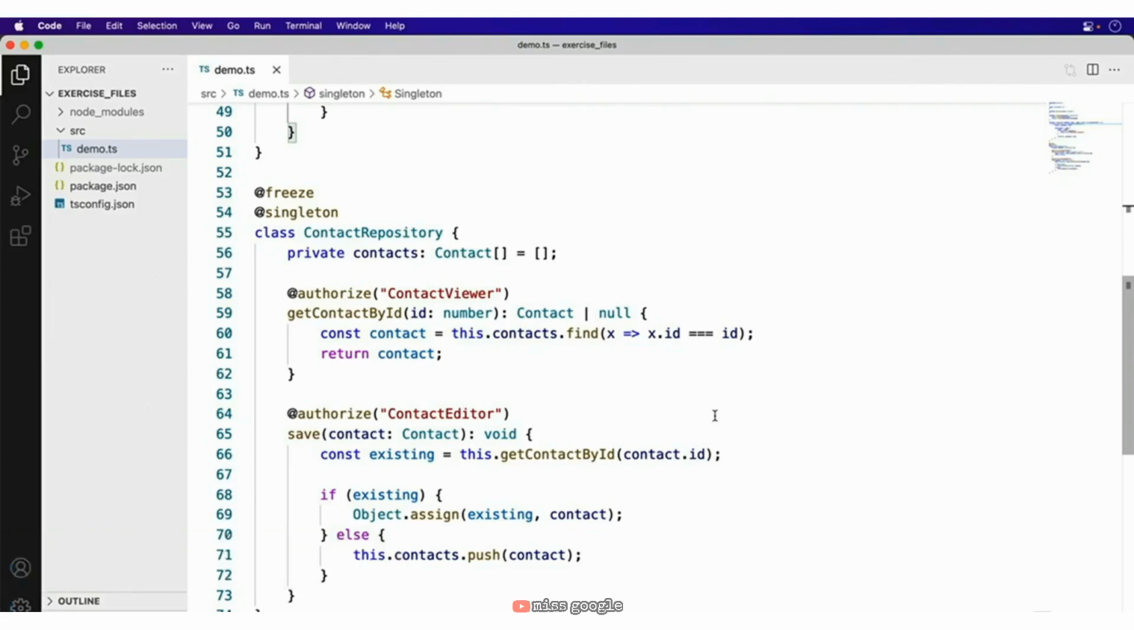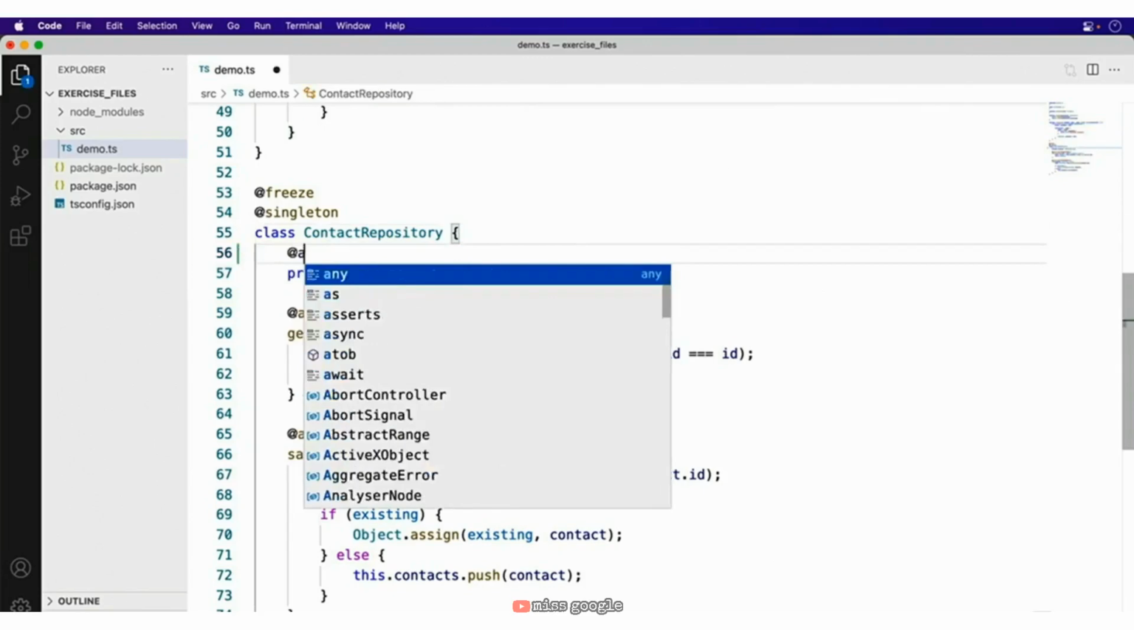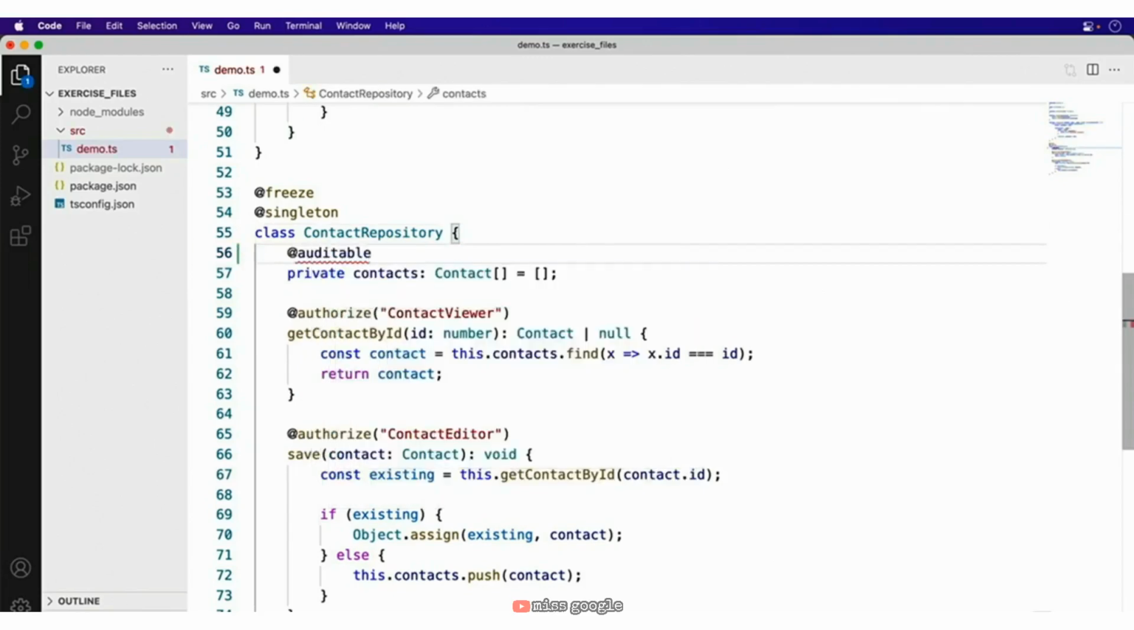As its name implies, property decorators are decorators that are applied to properties of a class, like the context property of our contact repository example. And you apply a decorator to a property the same way you apply one to a class or a method, like this. Here, I'm applying a decorator called auditable, which I'll create in a minute, to the contacts property. The implementation of this decorator will log a message to the console anytime the value of this property is changed.